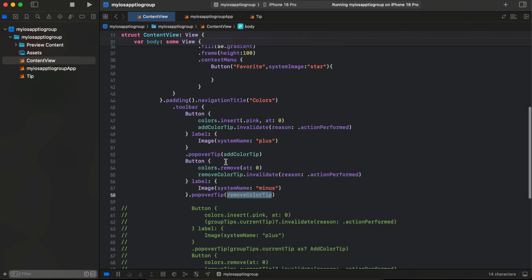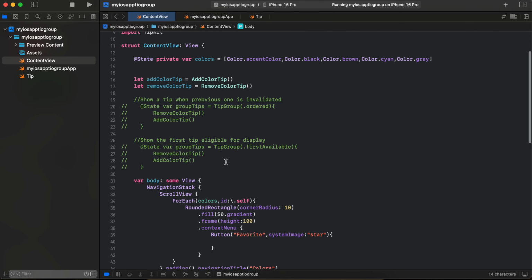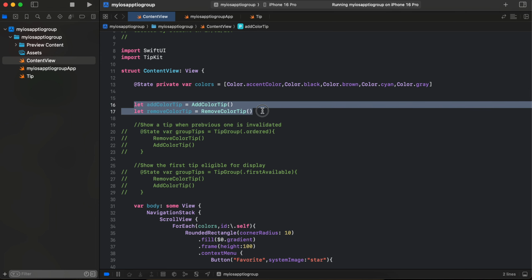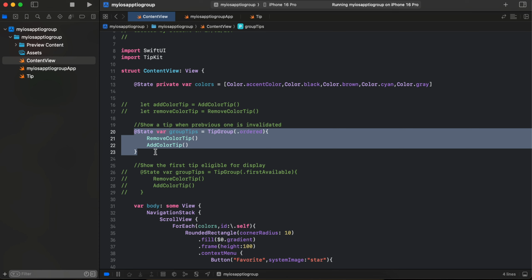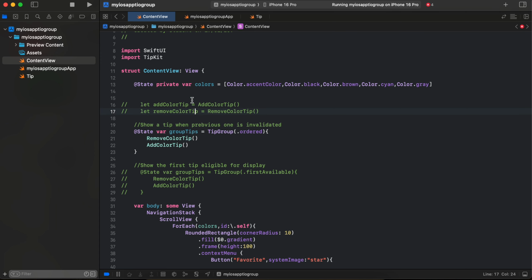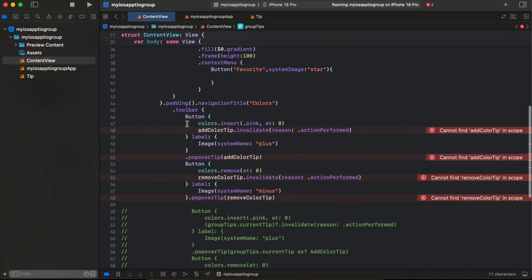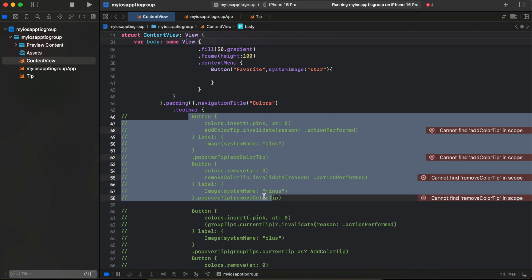Now let's see how to use tip group in TipKit. For that, firstly you will have to comment out this particular part. The advantage of using tip groups is that it will show a tip when a previous one is invalidated. Currently in this case the first add color tip was shown, then the remove color. In a tip group you can order it however you feel like. First I want to show remove color, then I want to show add color. So that's the advantage.